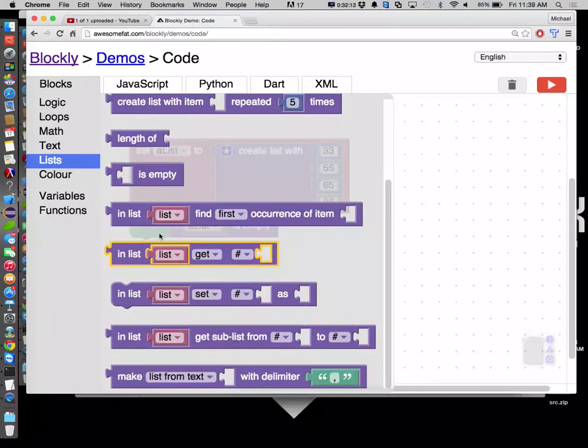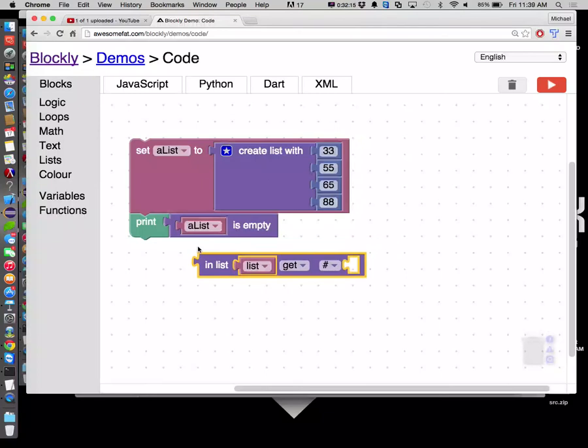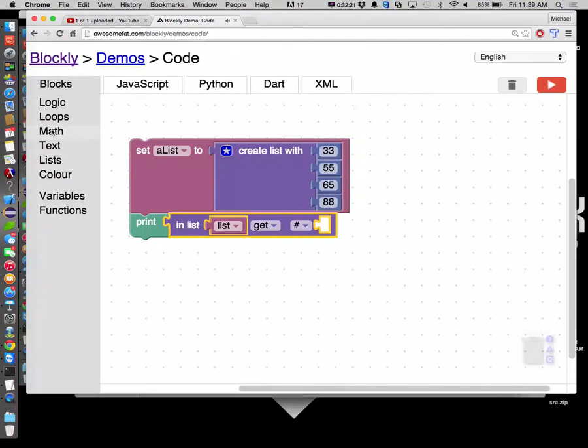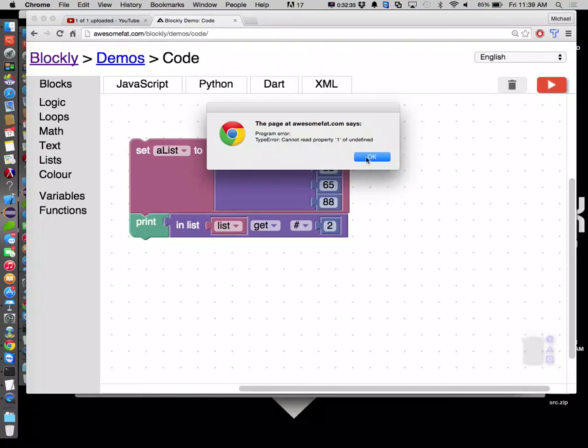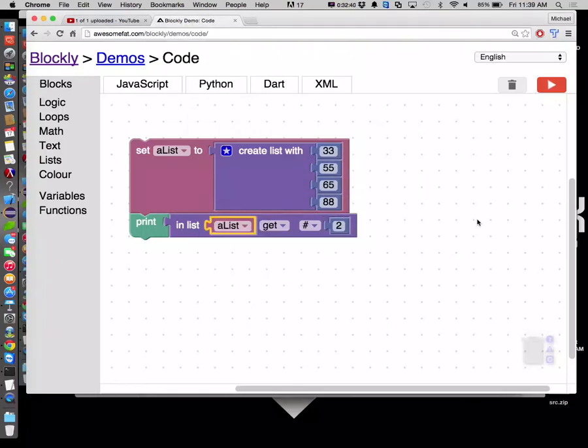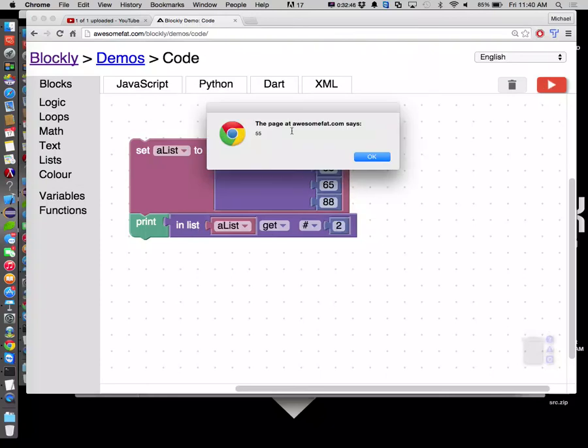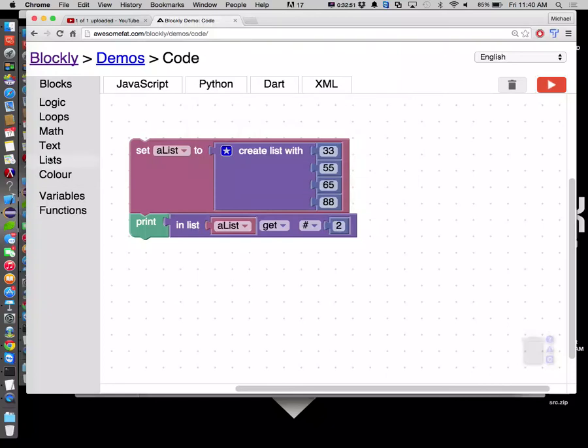We can get an element at a specific index. So I can say, go ahead and print out the value at index 2, and that should give me a 55. So this is our way of accessing a specific element. Oh, I have to give it the name of my list. In list, A list, get bucket 2, which is a 55. All right.